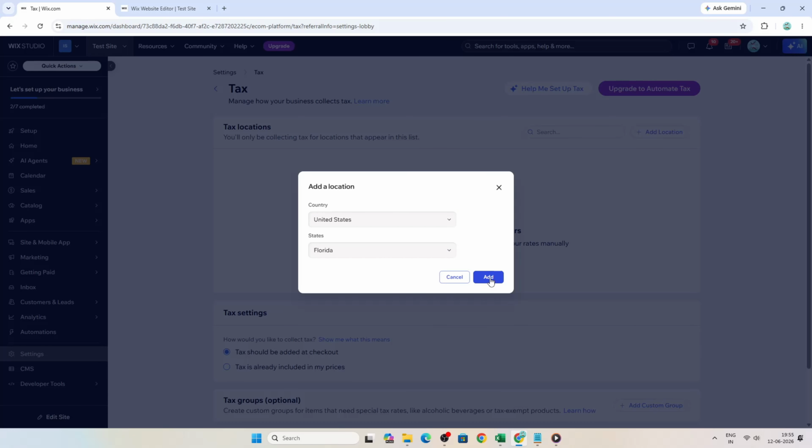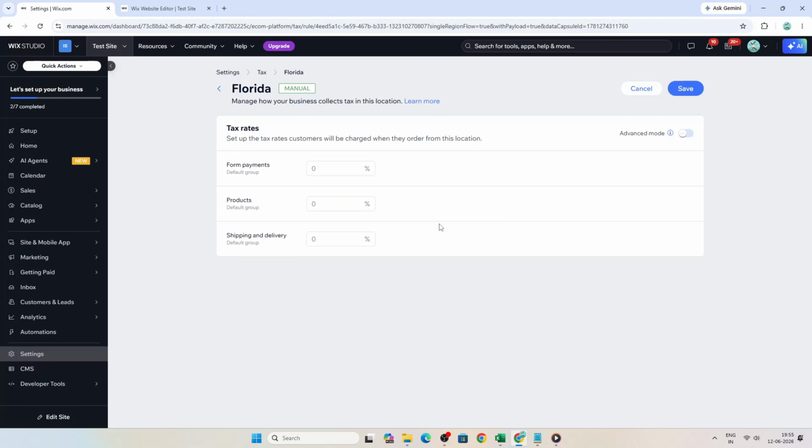After that, decide what the tax should apply to. Wix gives you the option to apply tax to products, form payments, services, and shipping or delivery. Make sure you choose the categories that match the way your business operates. For example, if you sell physical products and also charge shipping, you'll want to review both of those carefully so your tax setup reflects your real checkout flow.